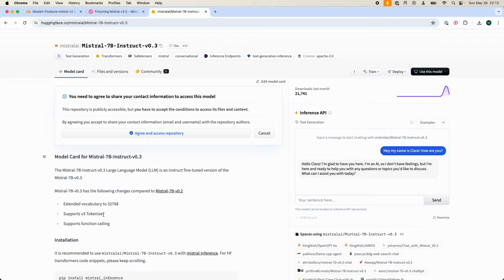Now, I'm sure many of you guys have probably tried this model, and you want to know how to adapt this model with your own data. And hopefully, this video will show you guys how to fine-tune it.